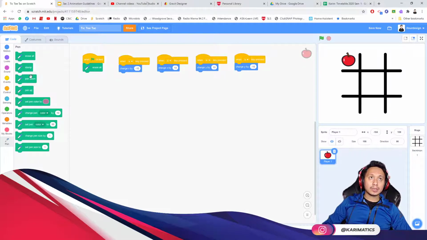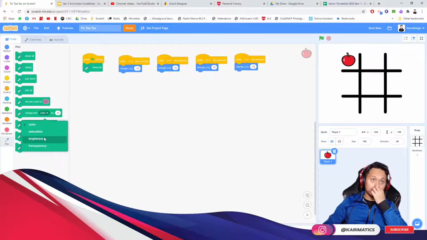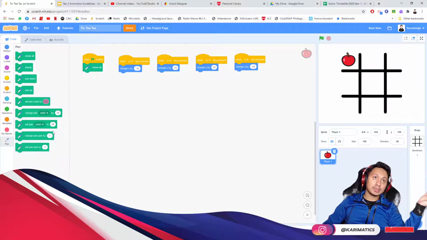So we have the pen function, we have the color, we have the change pen variables like saturation, brightness, transparency. You can play around with this on your own.